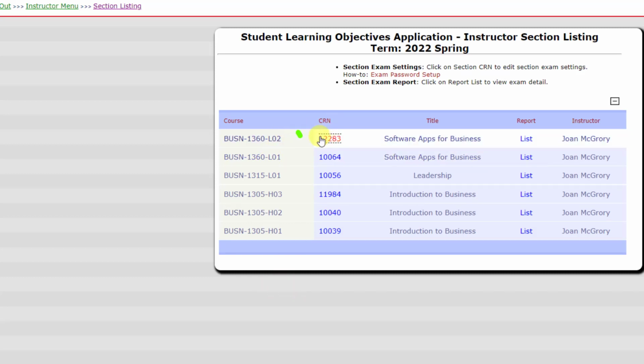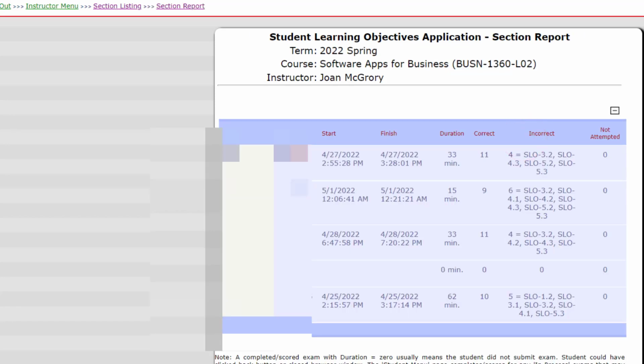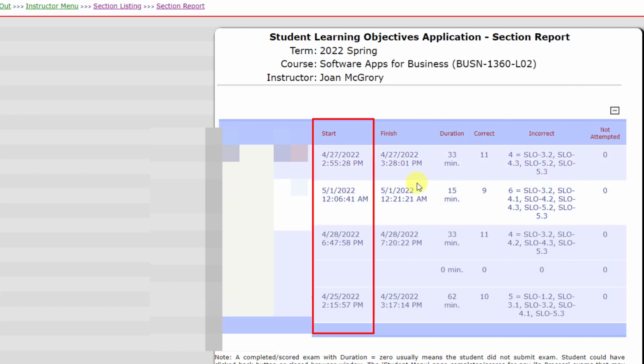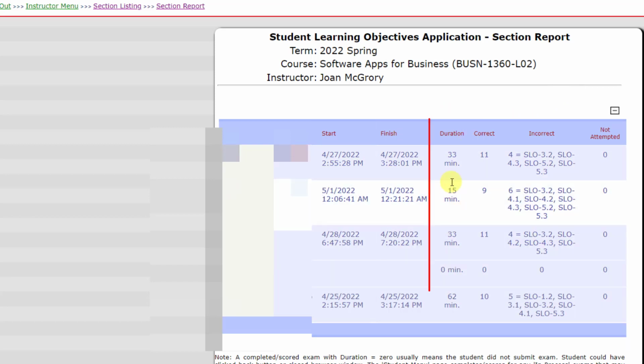And now I'm back, and remember, I only have 2 options. I can click the CRN number, or I can click this report. So when I click list, this is what you need to be able to see how the students scored, which is especially important if you're assigning points. So here are the students that were in my class, and I'm going to obscure their names for protection. I can see when exactly they took the test. I can see how long they spent in the test.